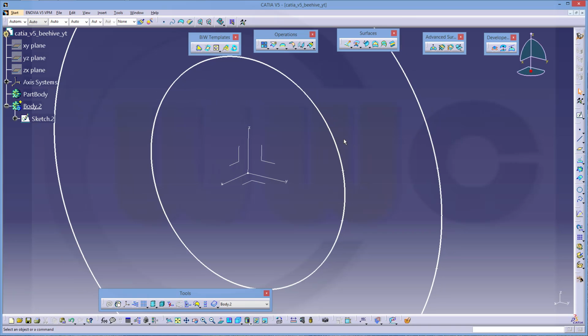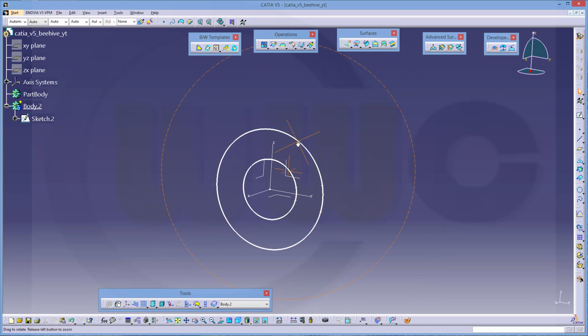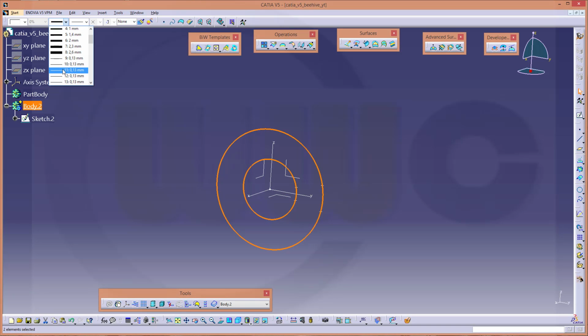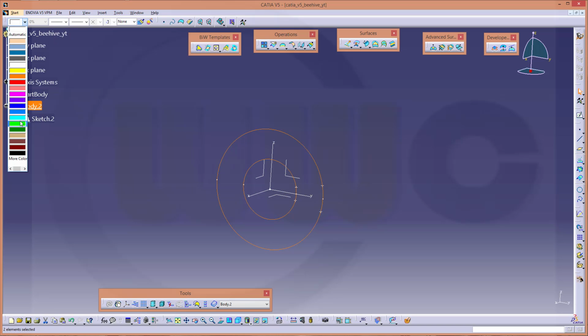Okay, now let's change the graphic properties of these two circles. Make them thinner and maybe a different color. Make it cyan, yeah? And the points should be maybe magenta. Okay.